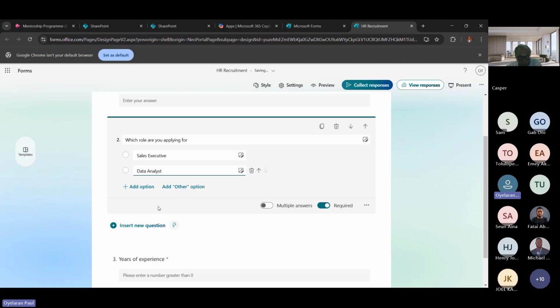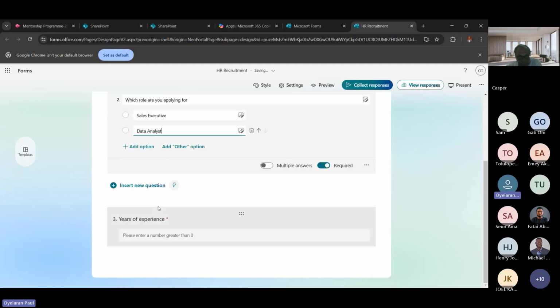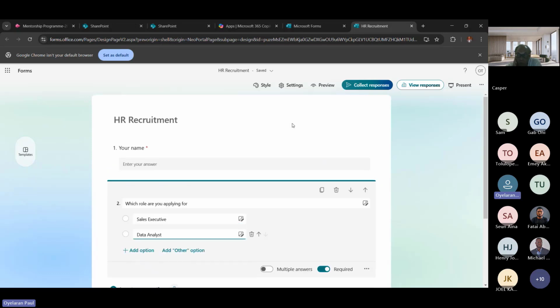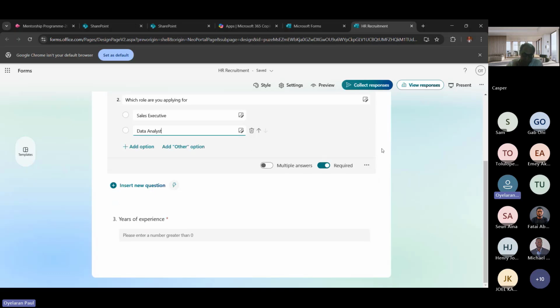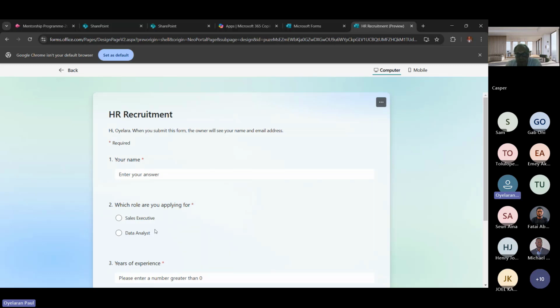So yeah, let me just limit it to 3 questions so that we can have enough time, right? This is my recruitment form: the name of the person, which role are you applying for, and the years of experience that you have, right? So let's view this form now. Let's see if it's right. This is how it's going to look. We are collecting this form.